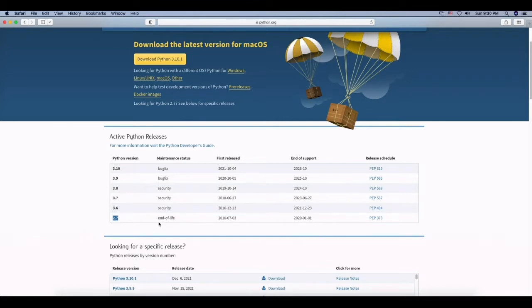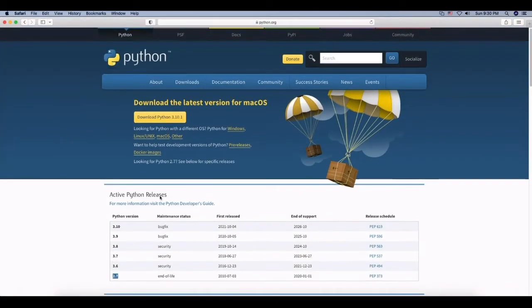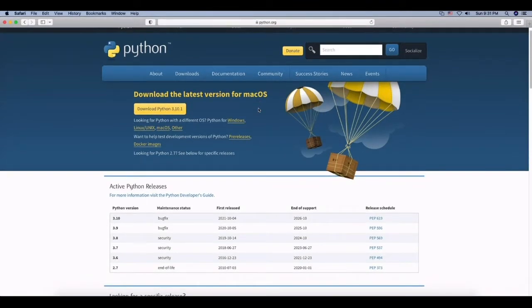You can also see here that the download page defaults to the version for my operating system. This is for macOS, and you can see it says download the latest version for macOS. If you are on Windows, it will offer the Windows version. So what you will need to do is download the particular version for your operating system. I'm going to click the download button.